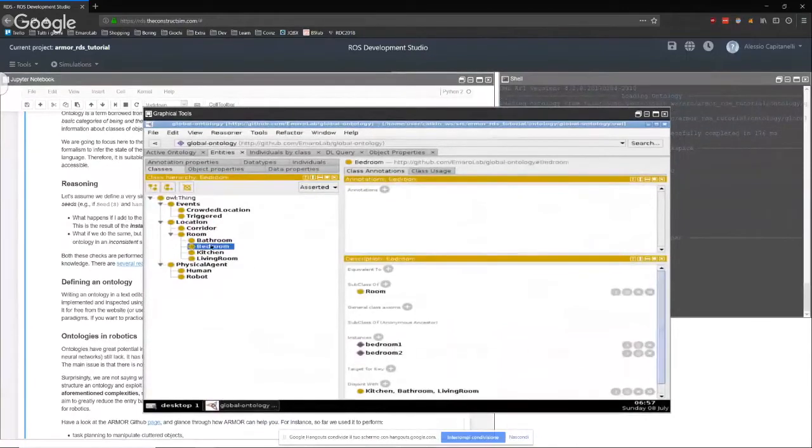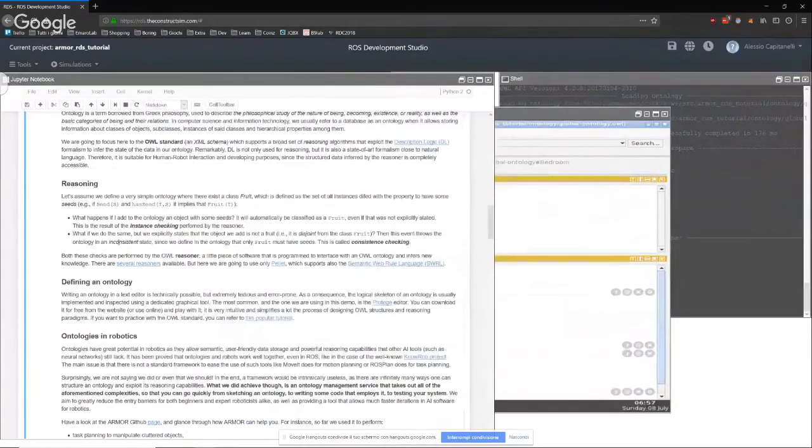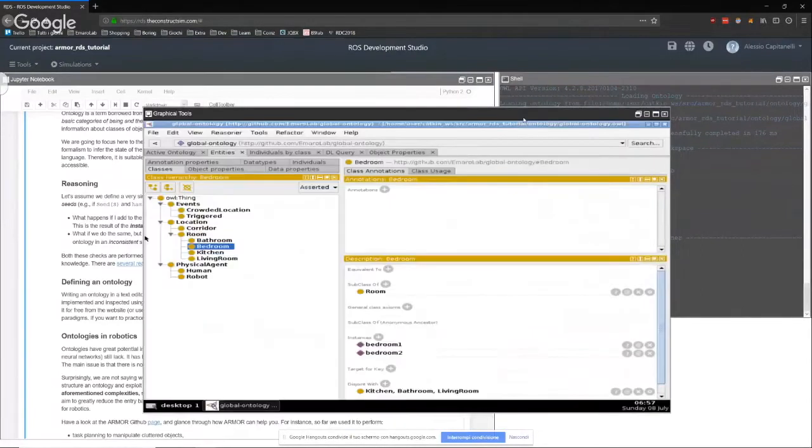Now here there is not much to reason, but what happens is that let's assume we have a class like a fruit, and we define a fruit like the class of all objects that have some seeds, right? Now, if we add a new object that has some seeds and we don't say that it's a fruit, the database will automatically categorize it as a fruit in the moment I run a reasoner. So there is some implicit knowledge that is not explicitly stated, but using logic, it can be recovered, okay?